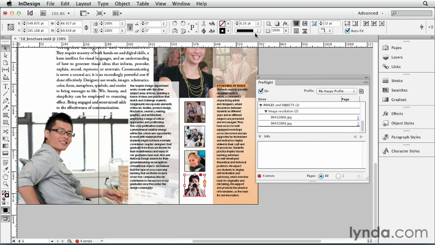Of course, the preflight panel can't find everything that might be wrong in your document. You still need to proofread the file carefully and use your own discretion. But preflighting does mean that you'll never miss another overset frame or a too low resolution image again.